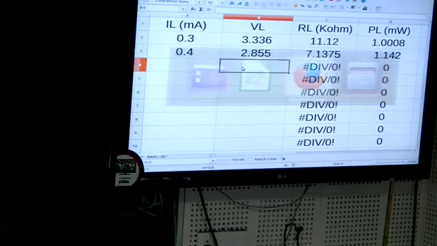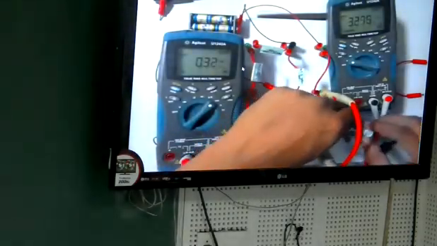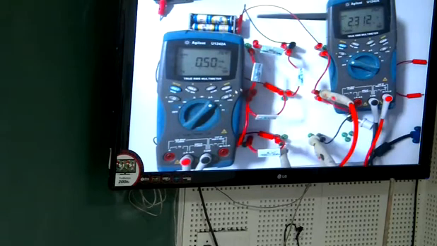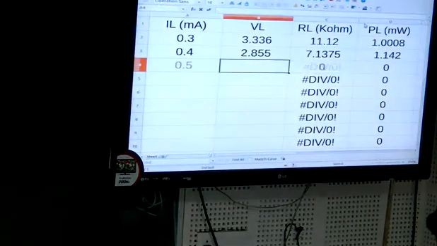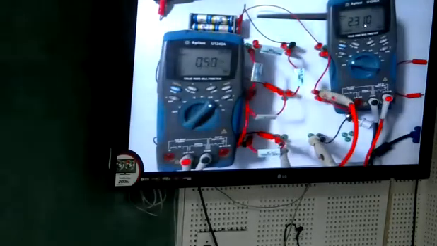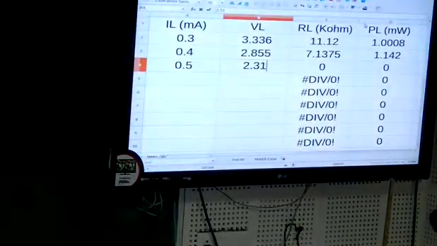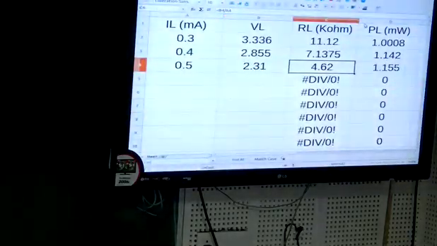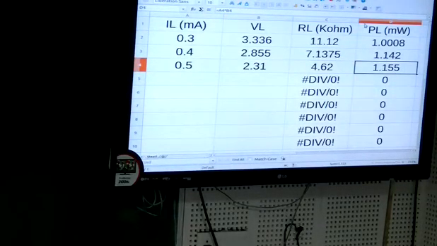Oh, sorry. Oh, I turned it the other way. Okay, so what is the current now? 0.5 milliamperes and then 2.312 volts. So let me speed up. I think you got the idea what we are trying to do here. I'm just copying the value. So now the power is slightly increased, 1.15 milliwatts.